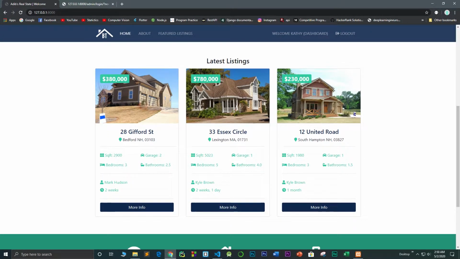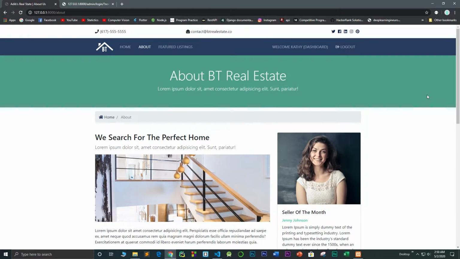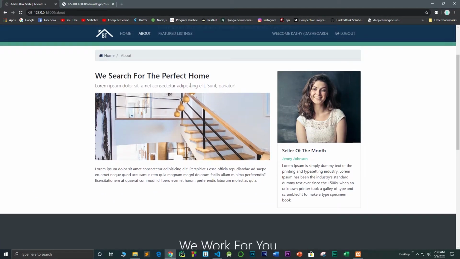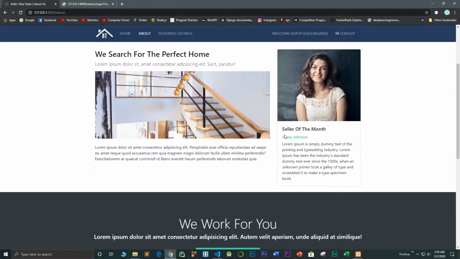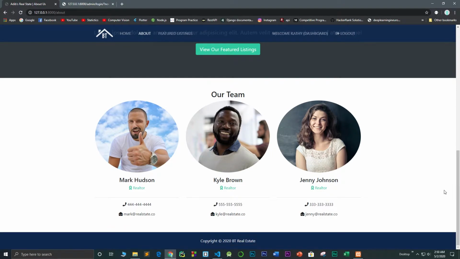It has an about section. The information is coming from the database. I have used the MySQL database here. We have the seller of the month. We have our team, with the realtor's name, phone number, email, all of that information coming from the database.